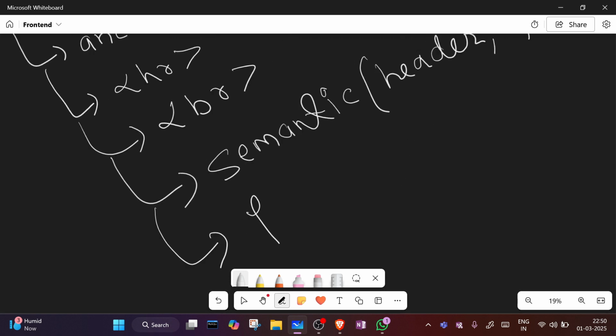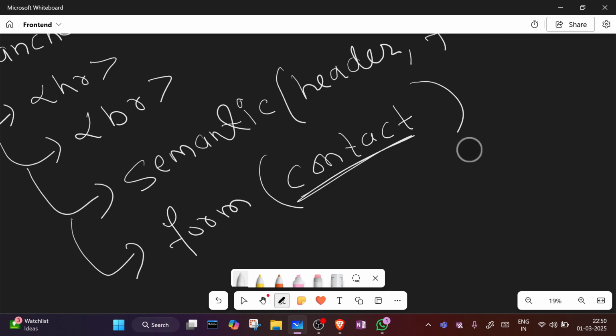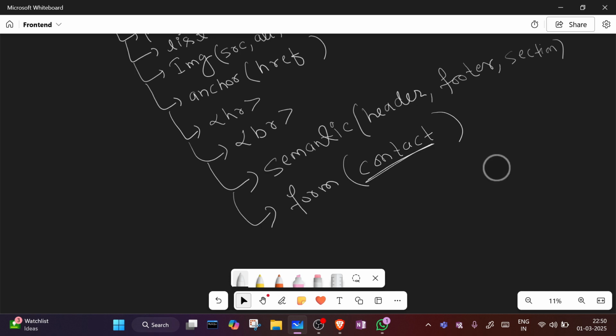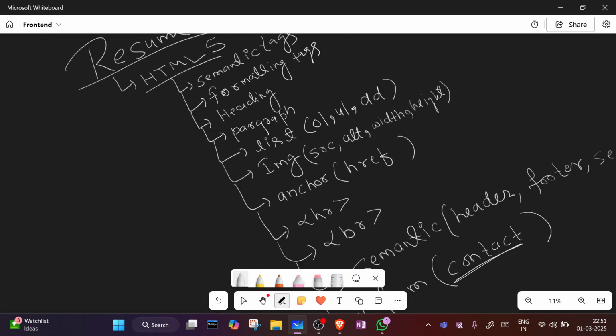We will use a form here. So what type of form will we use? Contact form. We will create a contact form, right? So this activity we had to do yesterday. Are you guys creating some projects or not? How many of you have tried the previous assignment?